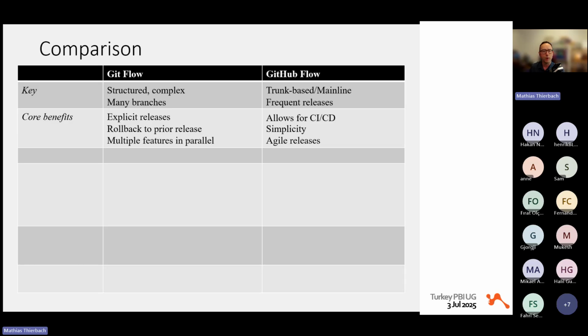On the left-hand side, Git flow, this is more tailored towards having explicit releases. So as opposed to doing frequent releases, as soon as something's ready, we sort of wait and accrue changes on a dedicated branch and then release them at a certain point in time, usually sort of bundling up a large number of features.